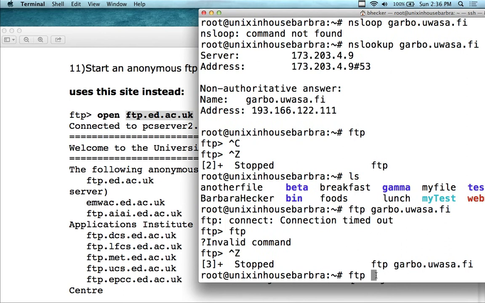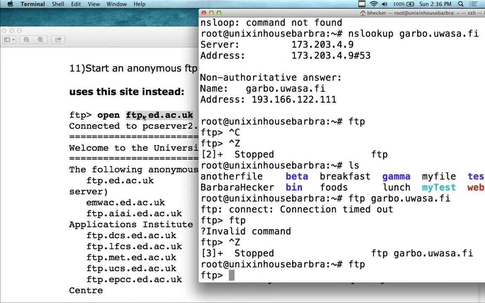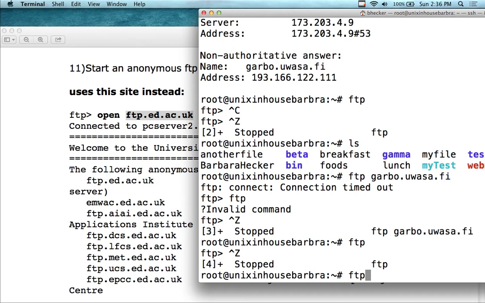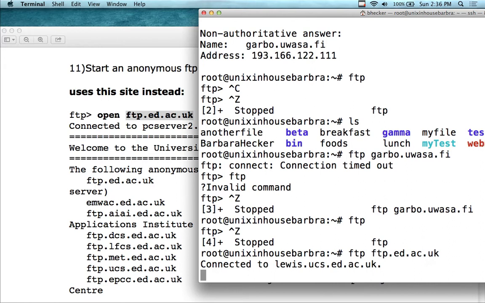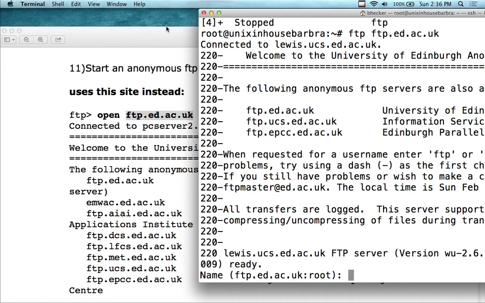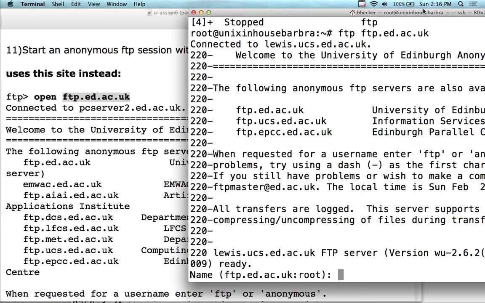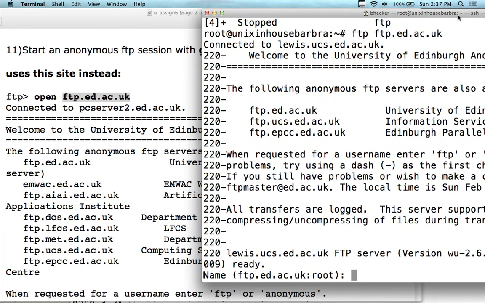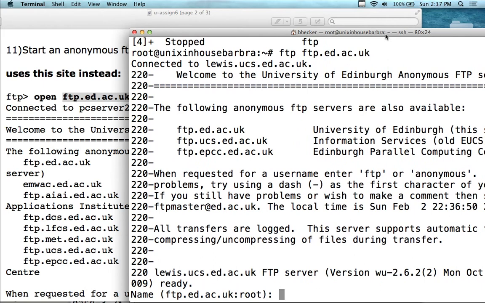Oops. My copying and pasting skills are not that good today. Let's see. Edit, copy. FTP space. Paste. There we go. It says connected to a server, and this is actually in the UK, believe it or not. Somewhere in the UK, I should say. We're in Edinburgh, an anonymous FTP server at the University of Edinburgh.